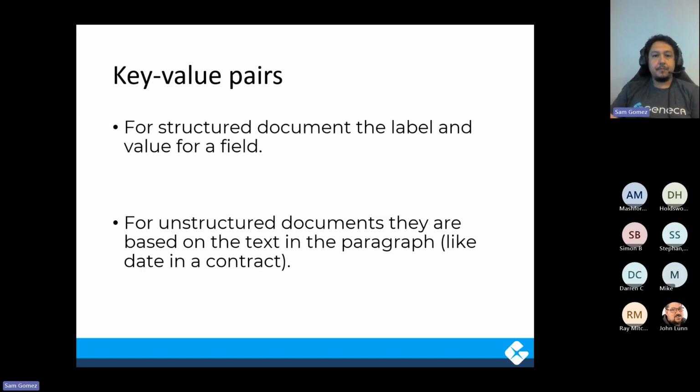as key value pairs. So speaking of key value pairs, for structured documents, it's going to be the label and the value for a field. So again, if you pass some sort of form that has very clearly defined fields, it's going to be the name of the field and the value that it has. And then for unstructured documents, the key value pairs that come back are going to be based on the context of the paragraph. So as an example, the date of a contract. If it sees that there's a date somewhere in there, in a position that looks like a date of a contract, then it's going to identify it as a key value pair.